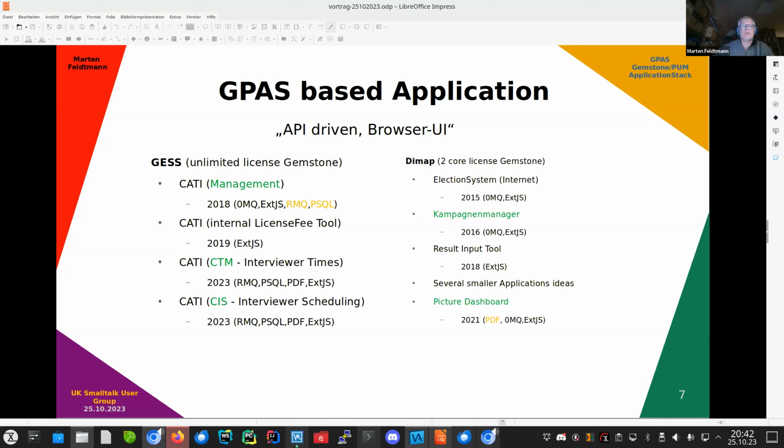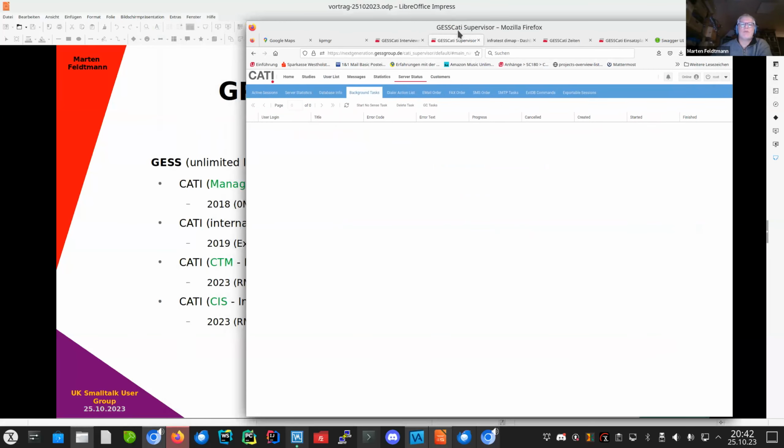As I said, in 22 and 21, I think, GemStone published new libraries, and this was a PostgreSQL extension and a RabbitMQ extension. And it took some time, but then I got 2 projects and I made them. As you can see, they were published in 23, one in spring. The first one, the CTM, which is managing interviewing work times, and the other one is an interviewer scheduling tool, which went into production first on October, so this month. So this was the first time to publish 2 products in 1 year.